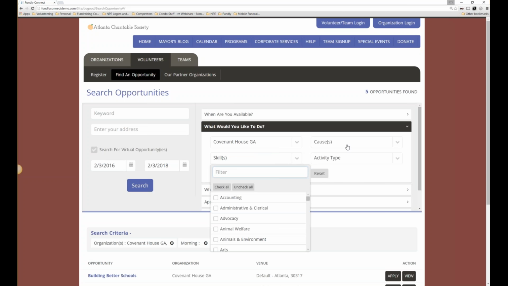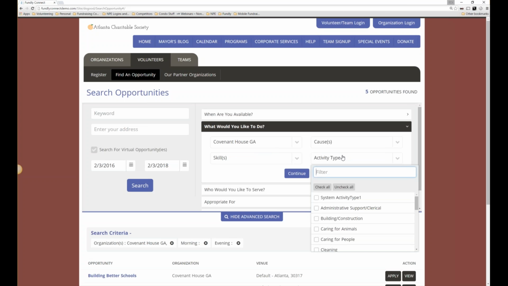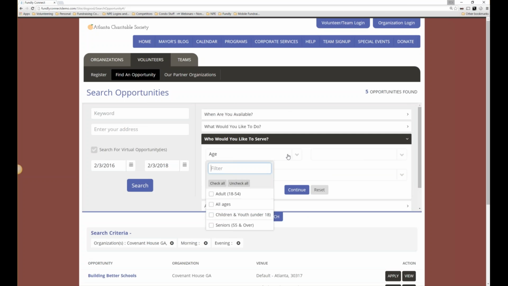So what skill sets do I want to use? What causes do I want to serve? And what's the activity type? Some of this stuff is customized by me, like this system activity type 1. That was just a sample. But you can select and create your own activity types, your own causes. You can add to the skills. You can create your own age groups here. So if you work with a certain age group, you can include that in your search criteria.